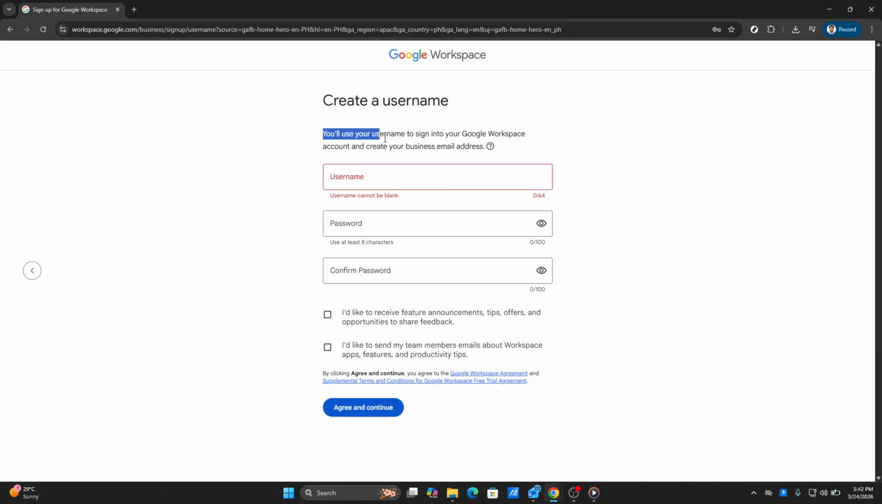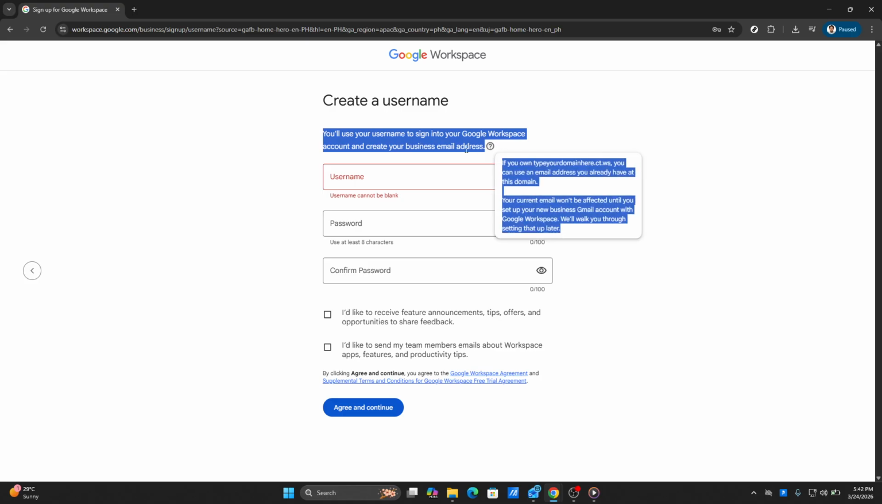That's it. Follow the prompts to finish setup, review your settings, and you'll be ready to start using your new business email in Google Workspace.